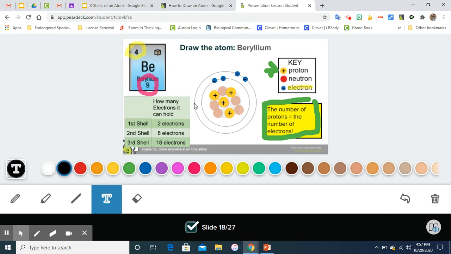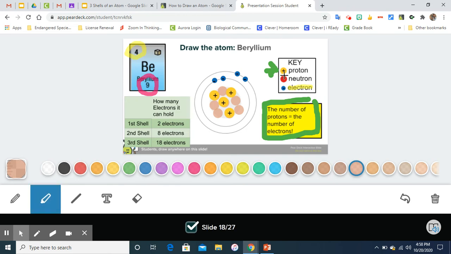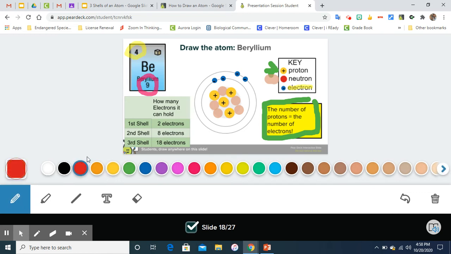Now, what's left over in the nucleus are going to end up being my neutrons, which I can see, according to the key, neutrons are red. They're red, right there. So I'm going to pick my pencil again and choose red. And I'm just going to simply go over these place fillers, 2, 3, 4, 5.